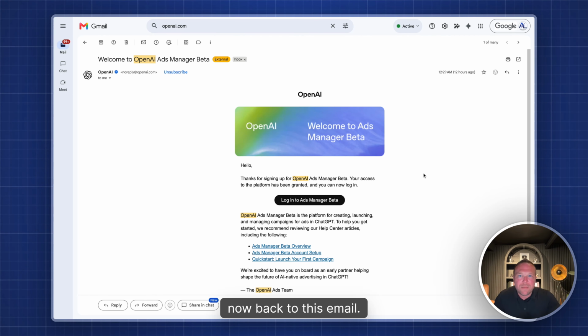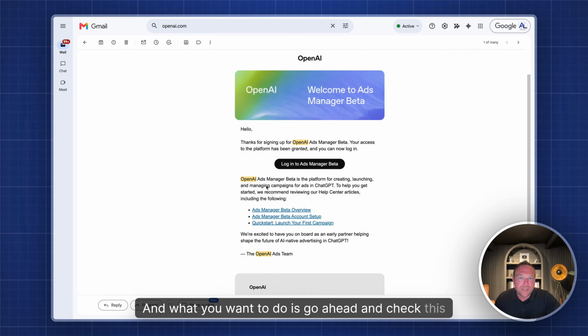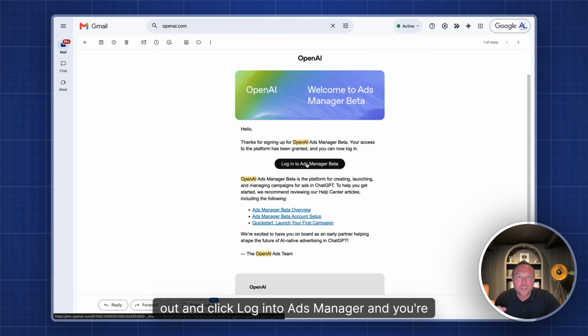Now back to this email. You're going to be looking for an email from OpenAI. It's going to confirm that you're on the wait list, but then hopefully in a week, 2, 3 weeks, you're going to get an email that looks like this. Welcome to OpenAI Ads Manager Beta. And what you want to do is go ahead and check this out and click log into Ads Manager, and you're going to be right into the platform.